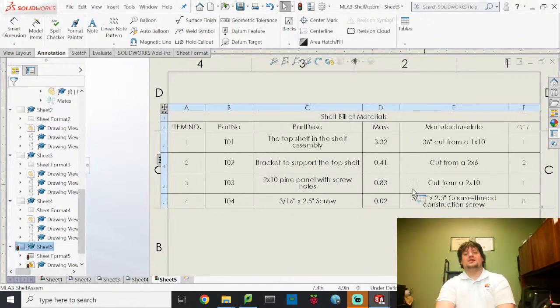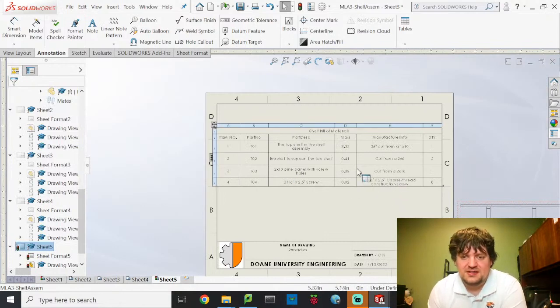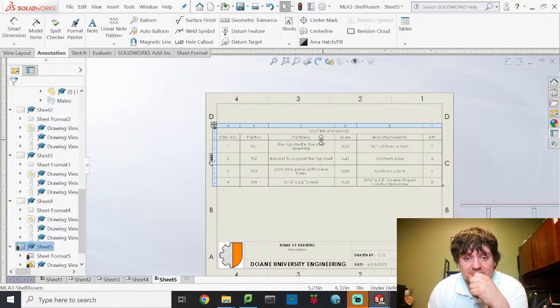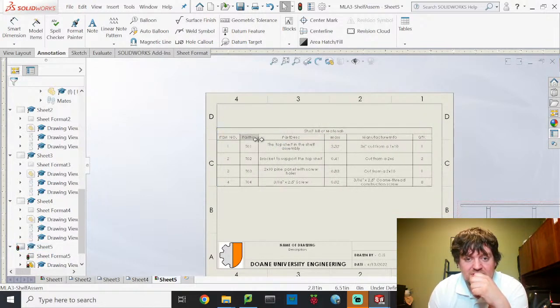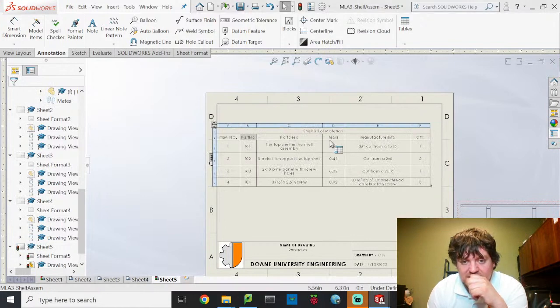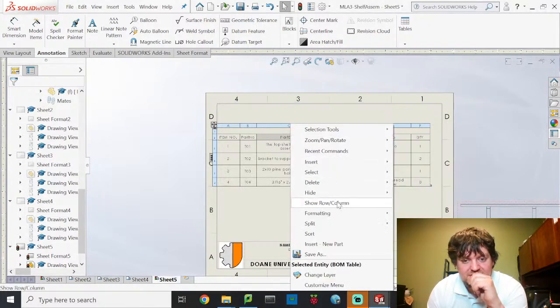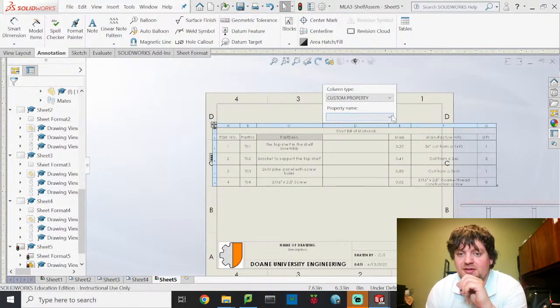And there we go. Now we have a custom bill of materials that details how many parts we have, what they're made from, mass. I could have picked material in here too. Material probably would be a good idea. So I'm going to shrink down the part now, and I'm going to add a column to the right of this. So insert column right, and this is going to be material. And there we go.